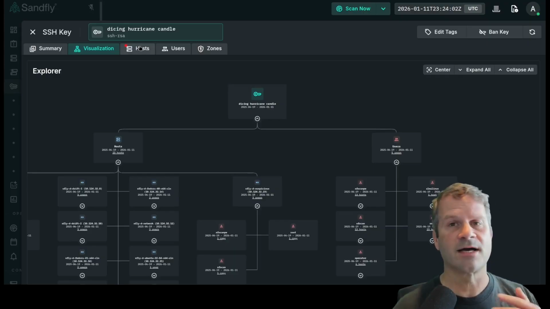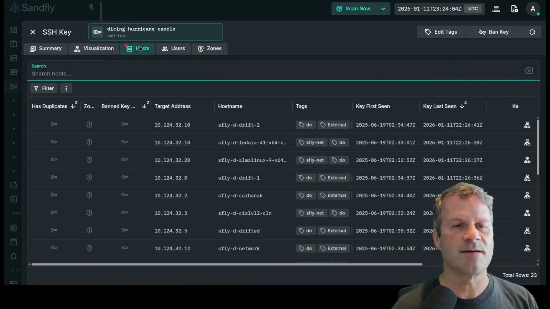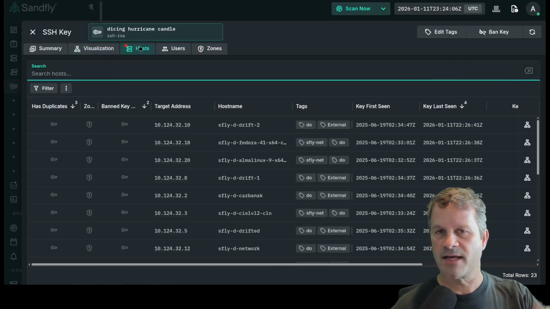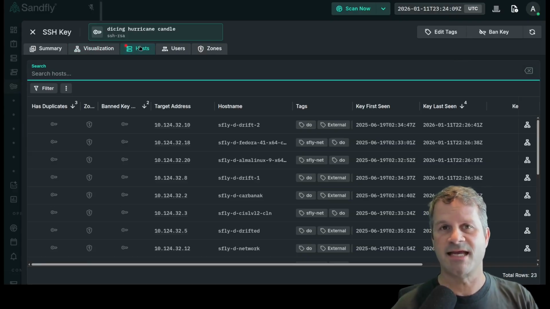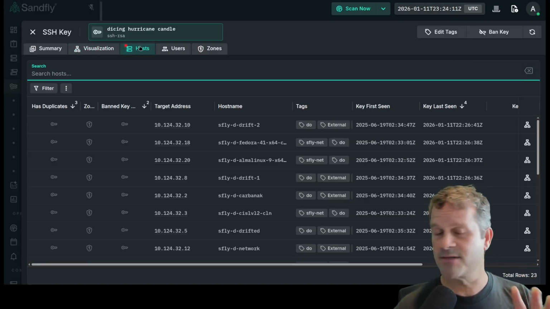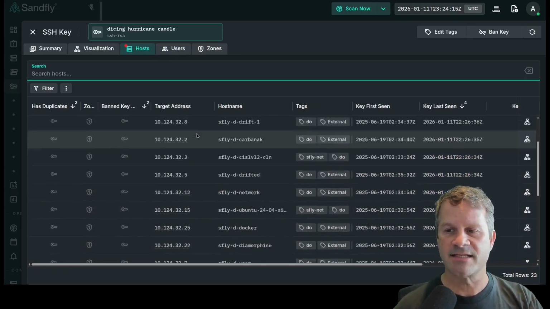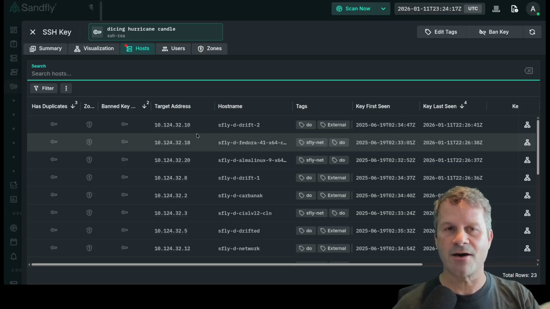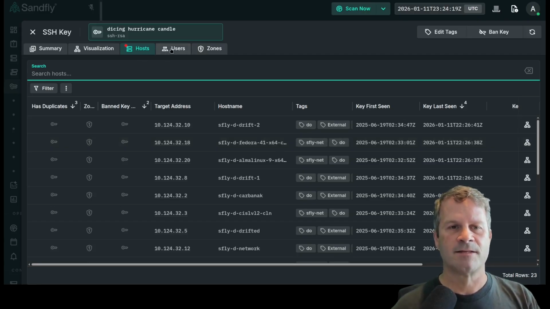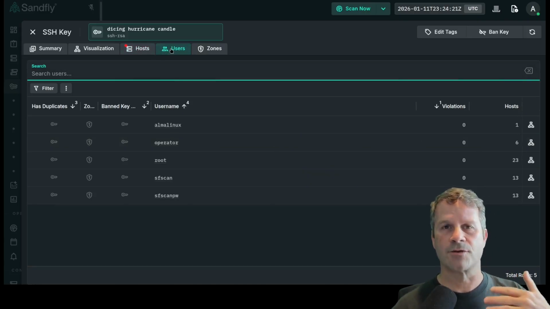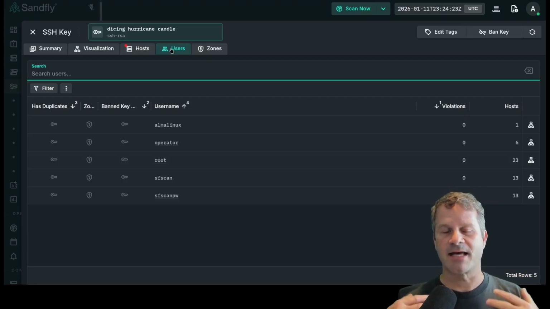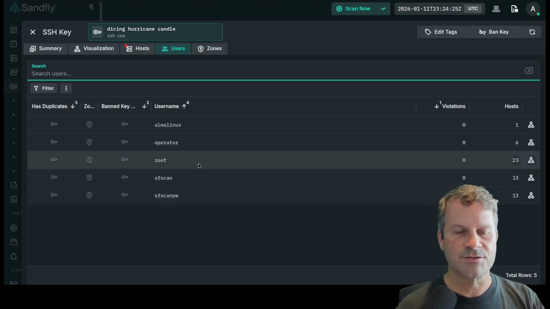The next thing I could do, I could click on the host tab. The host tab is going to show me all the hosts that are currently running with this key active on some user. It doesn't have to be the same user, but these are all the hosts that have this key active, which means someone can log in to that host with this key. The next thing here is going to show you again all the users that are sharing that key. So now I can immediately see that there are 5 users who are sharing this key.